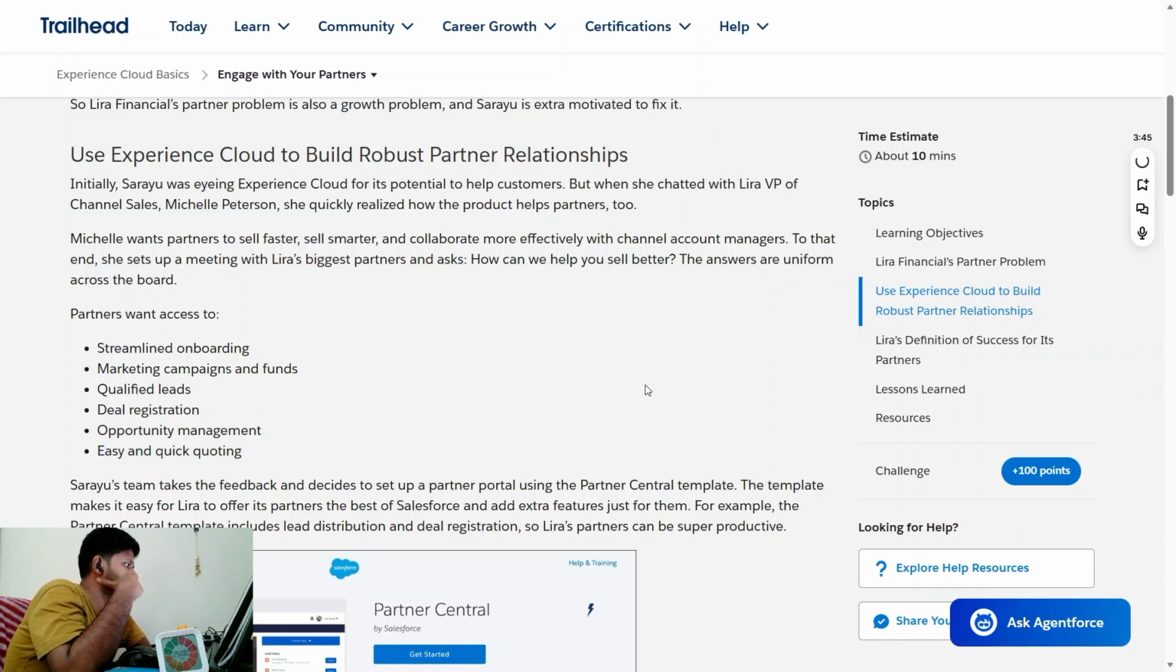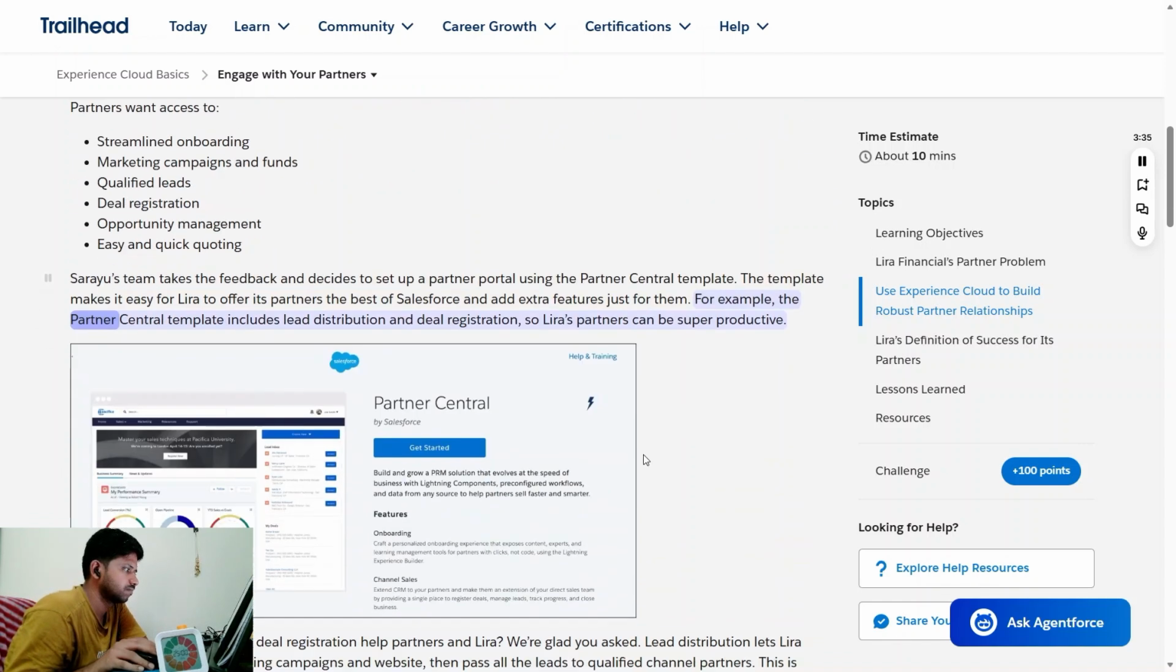We're glad you asked. Lead distribution lets Lyra capture leads from its marketing campaigns and website, then pass all the leads to qualified channel partners. This is especially true in those geographic areas where Lyra doesn't have its own sales team. Channel partners, in turn, accelerate their selling process with a trusted source of viable leads. With deal registration, partners can register their deals, both planned and in progress, so Lyra is always knowledgeable about a deal's status.